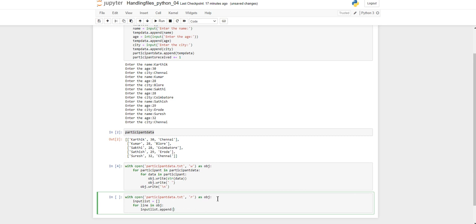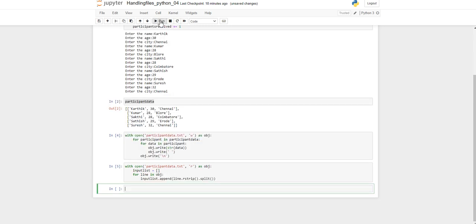Input list dot append of, I have to store, so line dot... no, I think that is rstrip. So if you have any spaces, rstrip will remove them, and dot split off. So split will split each word by word. Okay, and I will execute this.